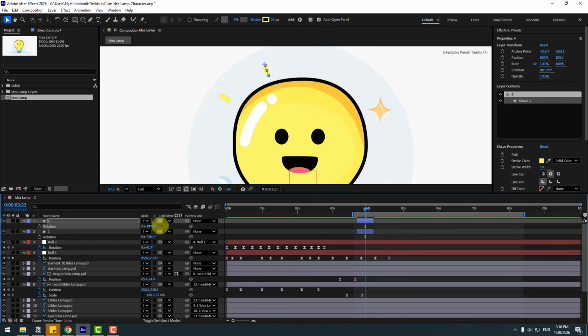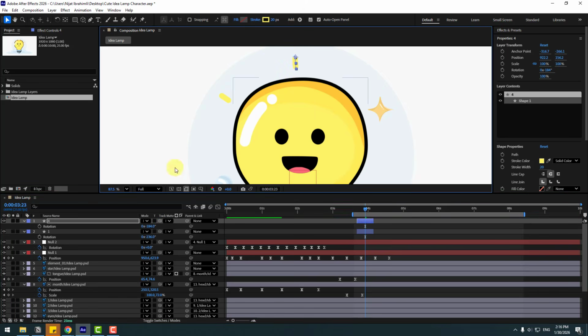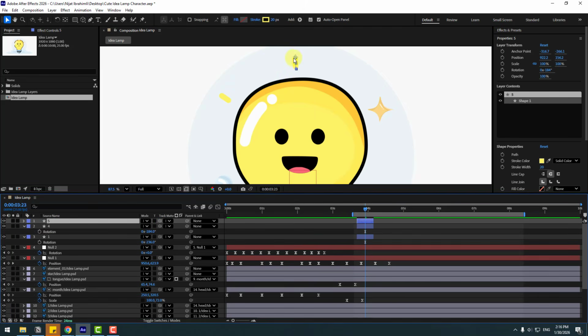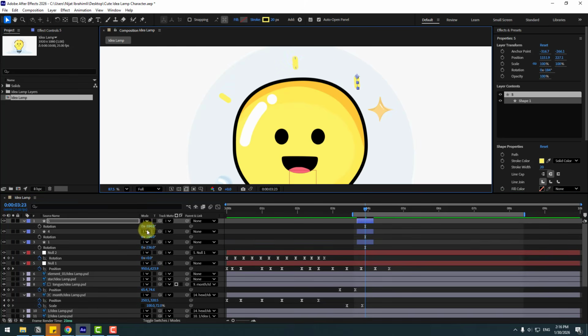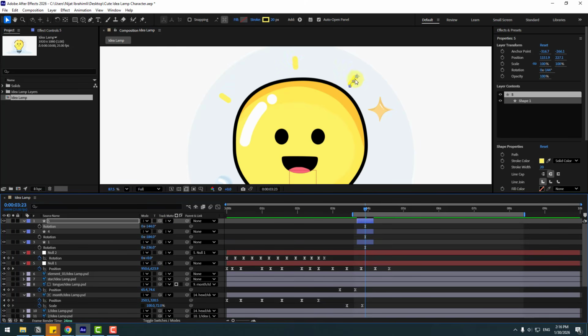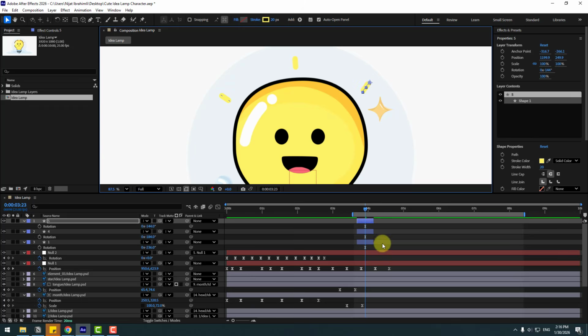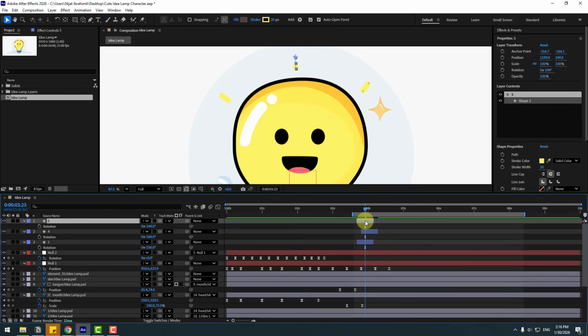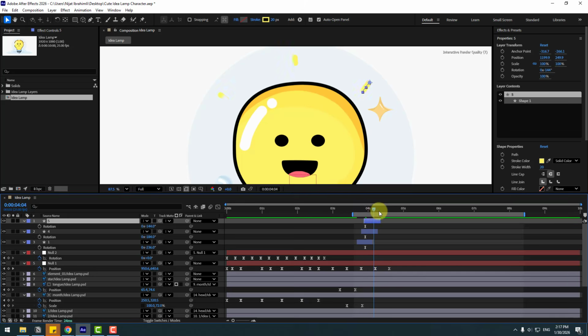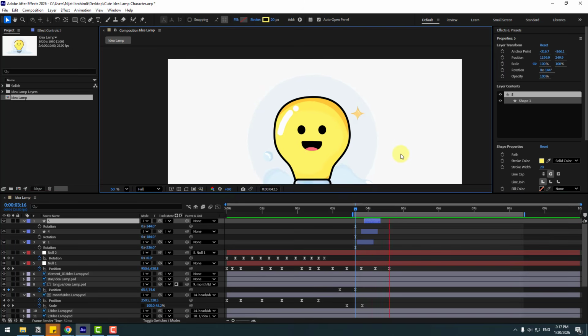Press R, change rotation. Move to center. Again, Ctrl D. Move to here, press R, change rotation. And put here. And let's move to right for step-by-step animation. Let's see. Okay, not bad.